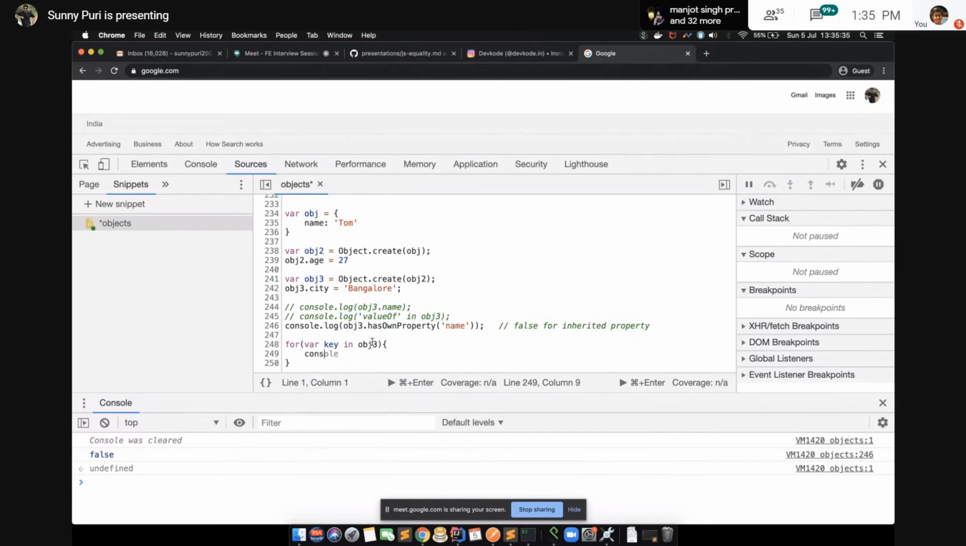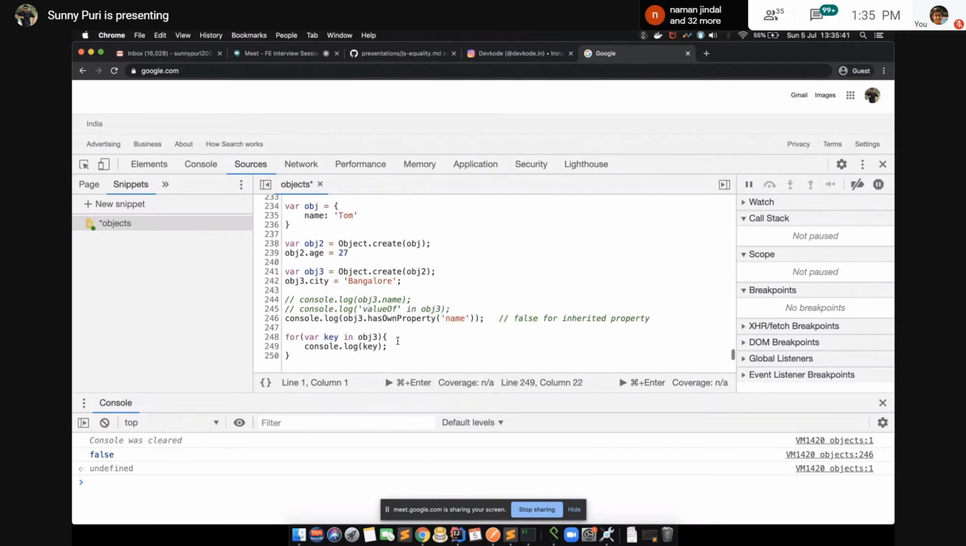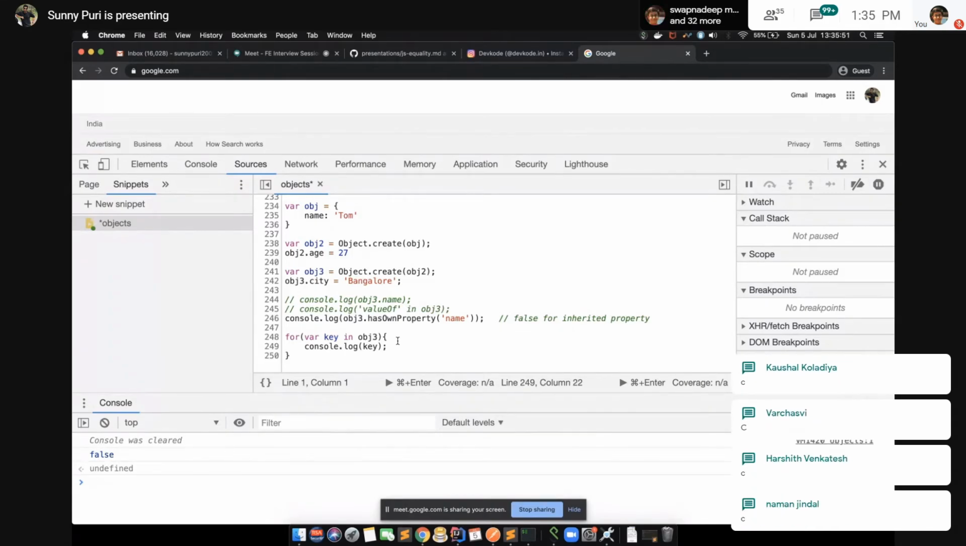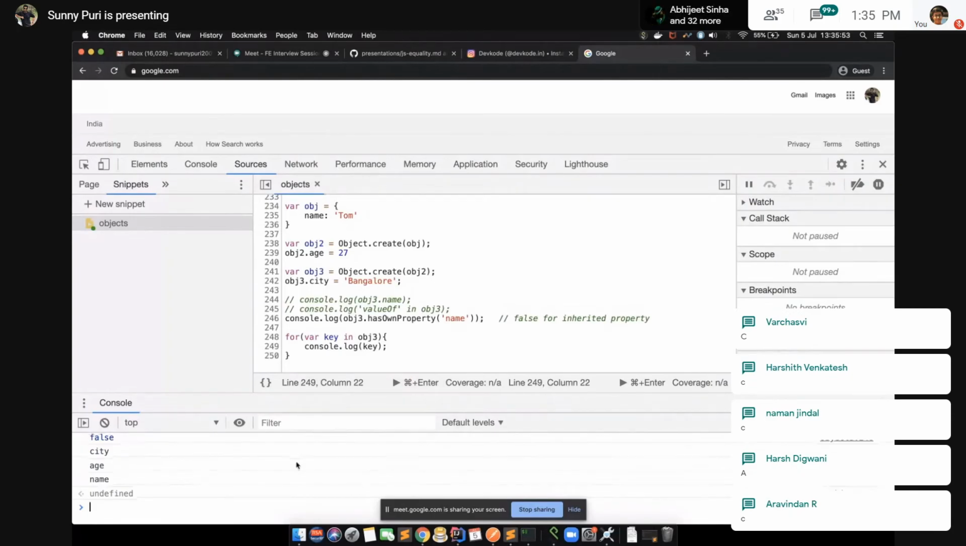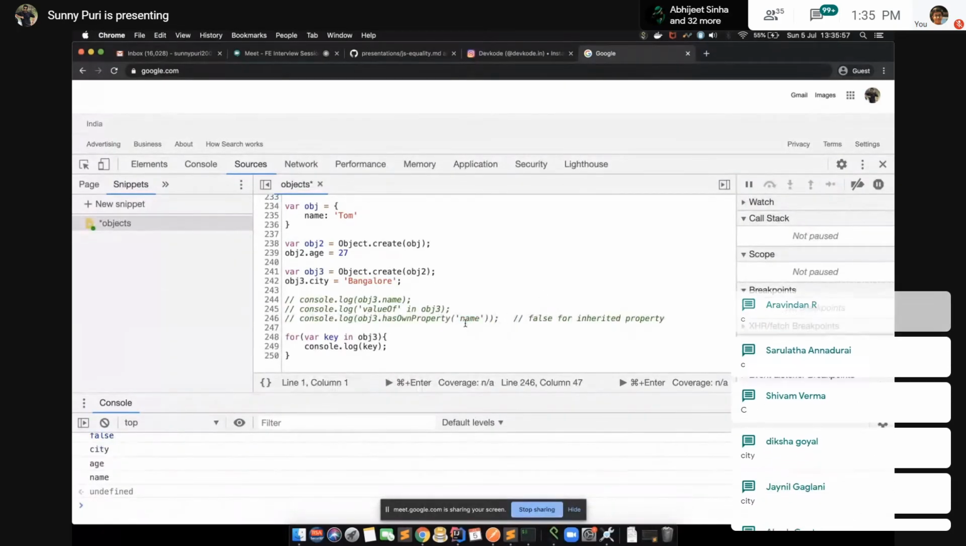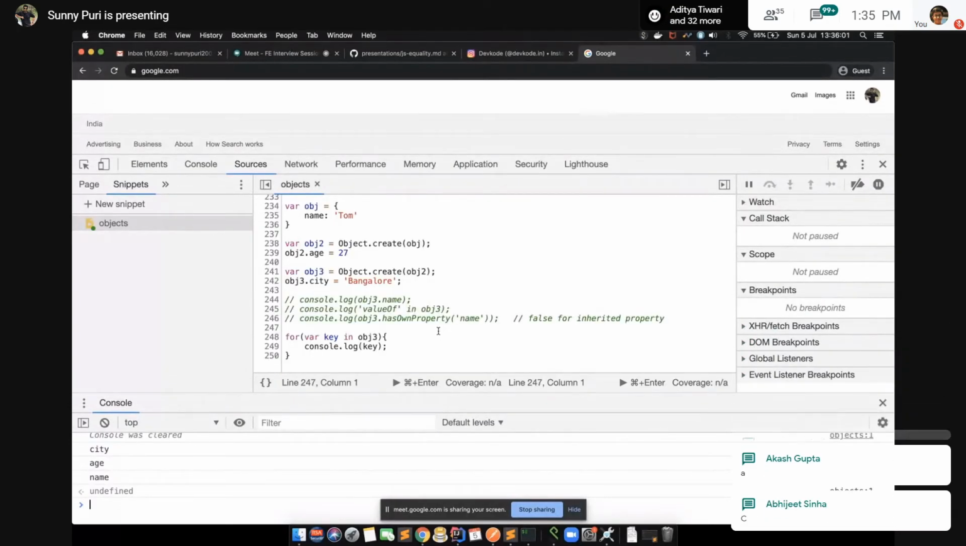Let's iterate it. Guys, interview question. Tell me what will be the keys. How many keys? Only city will come or all will come? City or all? C or A? Let's see. What is coming, guys? All are coming. All inherited properties are coming.